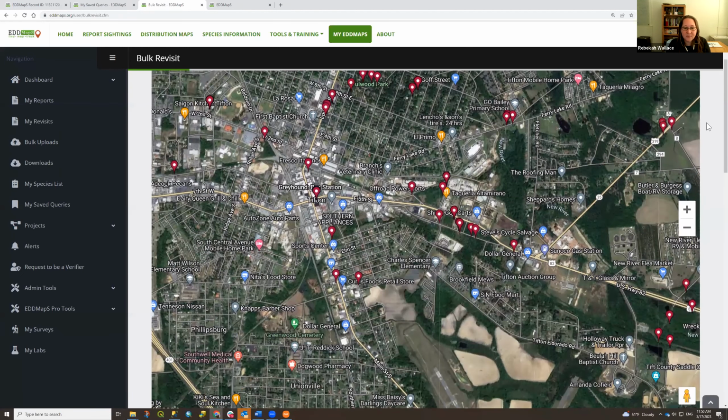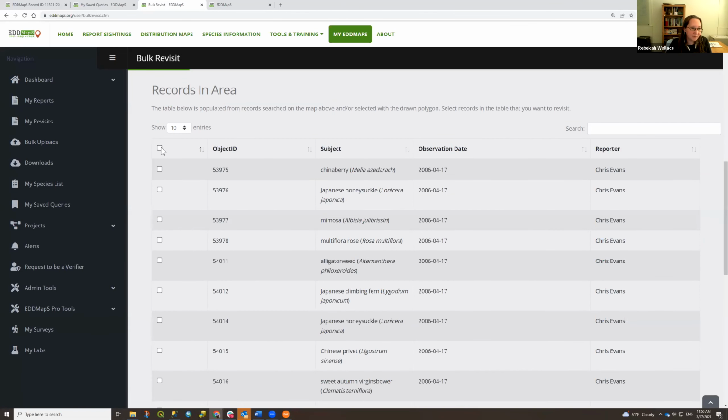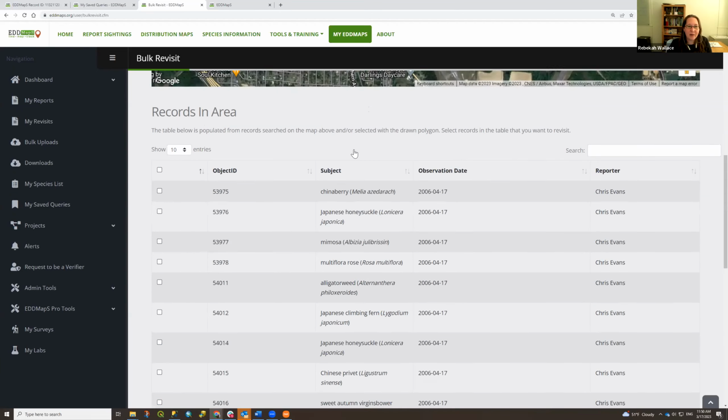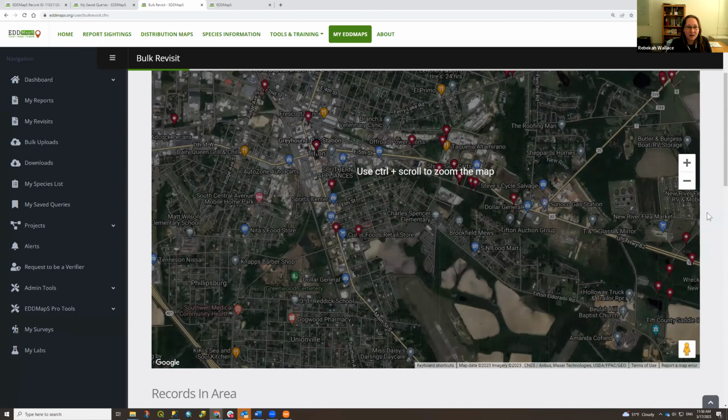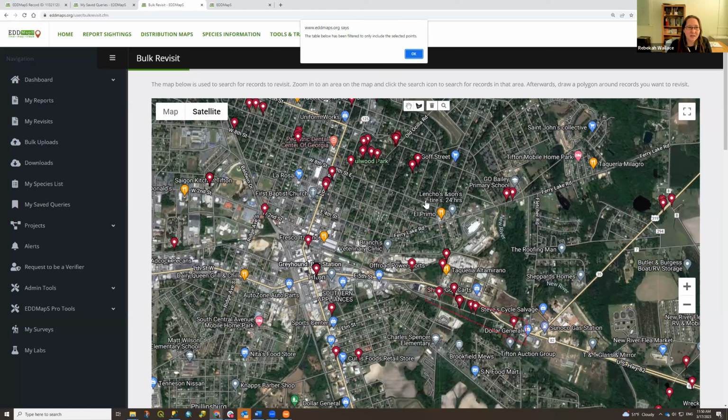So I can then turn on and off the records that I'm revisiting. I think, where is it, there it is. Sorry, again, I have my screen zoomed way in. So I can also say, okay, I'm a roadside person. Everything on this roadside, I revisited.